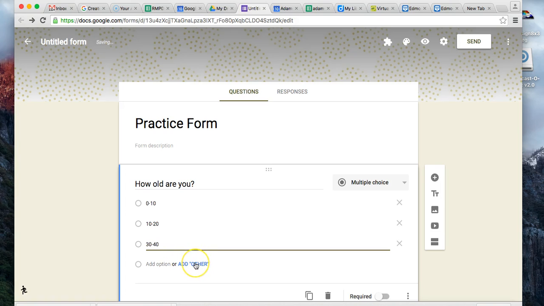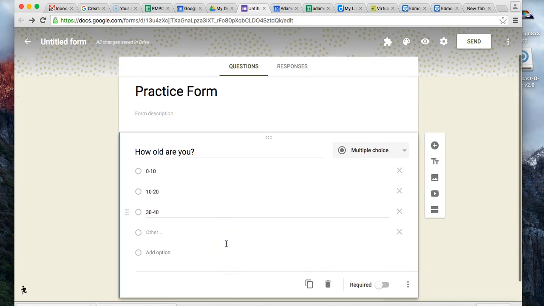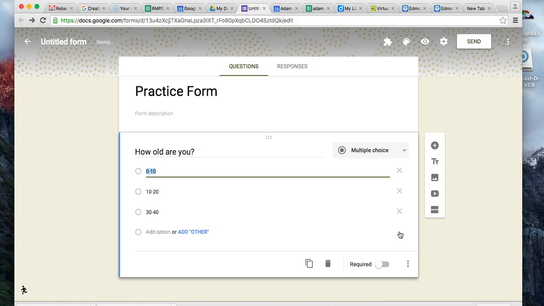And if you want or add other, you simply click other, and what it will do is it allows the person to choose other and type in what they want. If you made an error and you didn't want one of these options, like just say I don't want the other option, the X right here, simply click on it and it removes that option. This will not appear in your question.